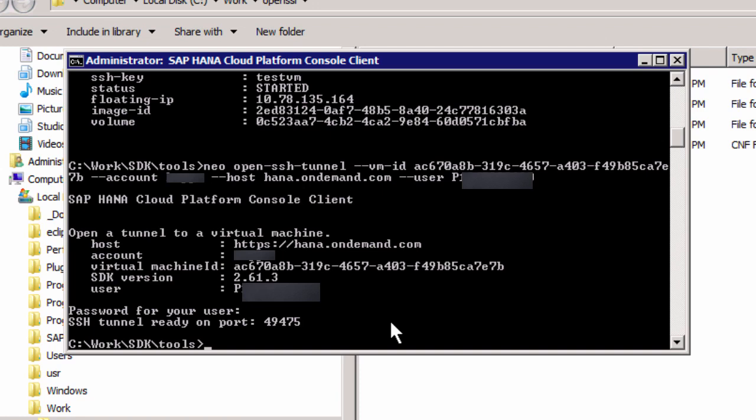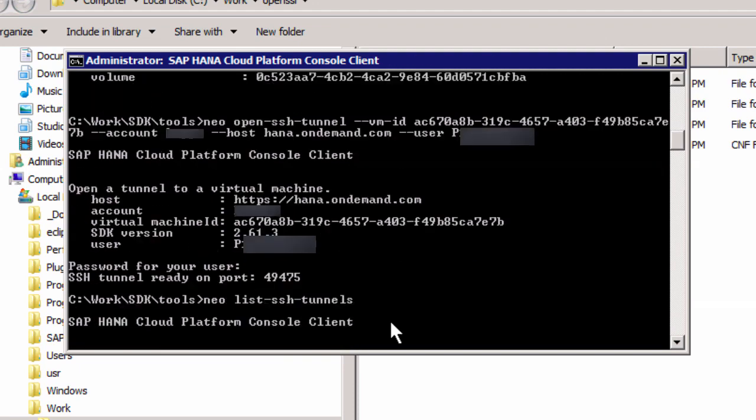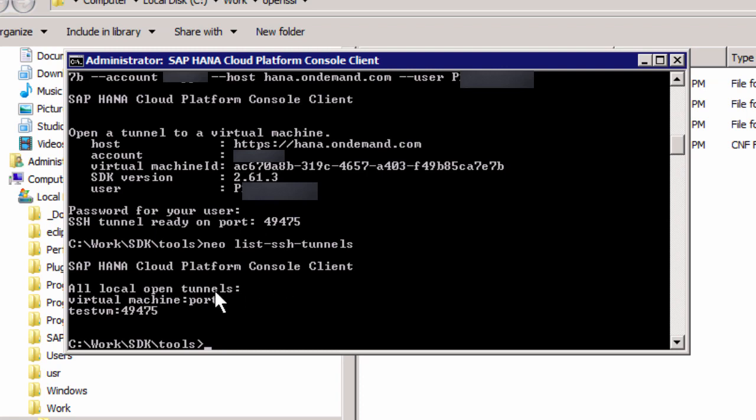Now we will run this command to check if the tunnel was opened. Neo list-ssh-tunnels. So you can see all local open tunnels, virtual machine port, and our test VM port.